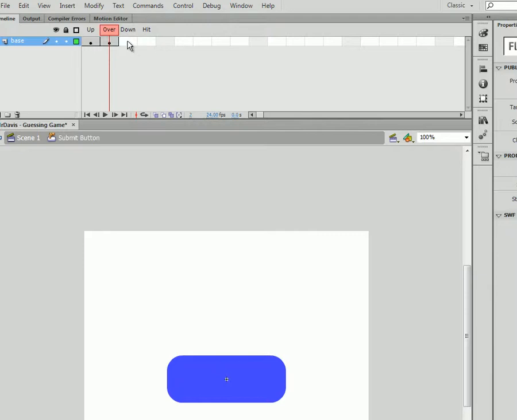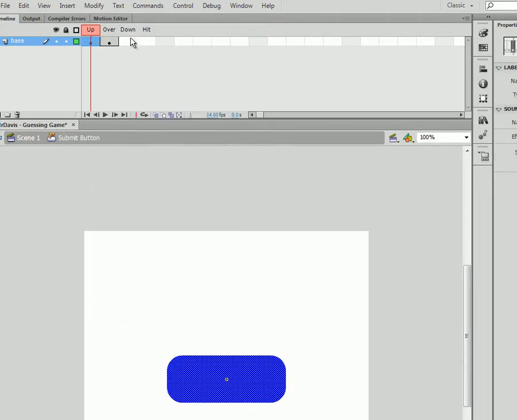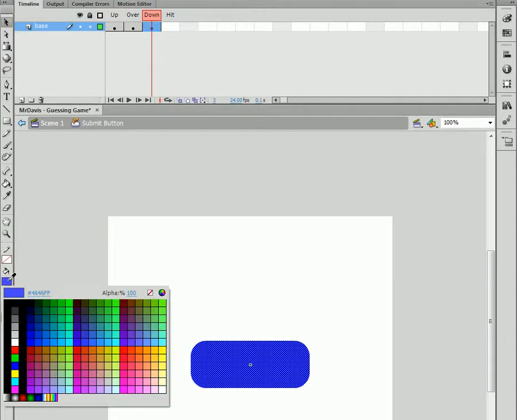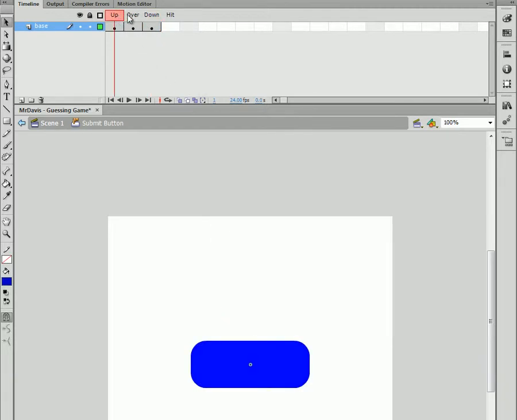And on the down frame, well, we need to make a darker version. So I'm going to copy our up frame. I'm going to right click on it, click copy frames, paste it on the down frame. Okay, so now on our down frame, we have a copy of what was on our up frame, and our over frame is a little lighter. So now on the down frame, I'm going to select our base. I'm going to click on the fill color. I'm going to go into our color wheel, and I'm going to turn this down so that it is darker than what was on our up frame. Okay. So now we have up, over, down.